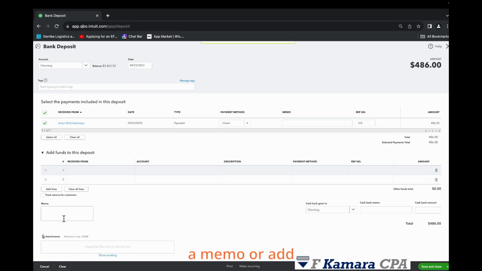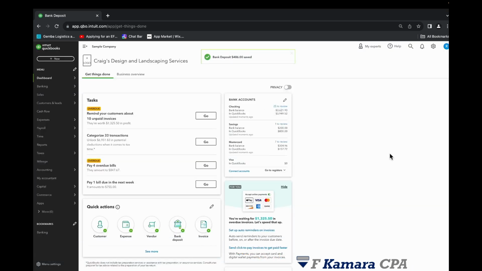So we can add a memo or add an attachment. Once we finish, we also have the option here to make it recurring, but we're not going to do that in this case. If you have not seen our recurring transactions, I suggest you watch chapter 26 and chapter 27. Okay, so now once we finish, we click save and close. So that's how you record the payment to a deposit account.